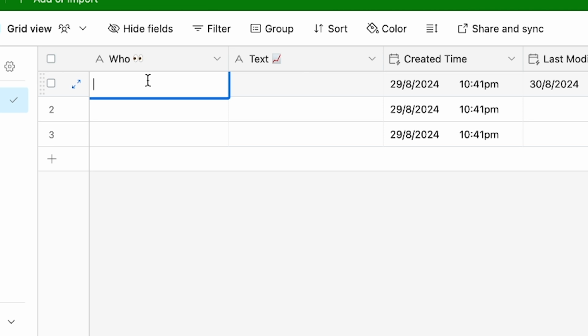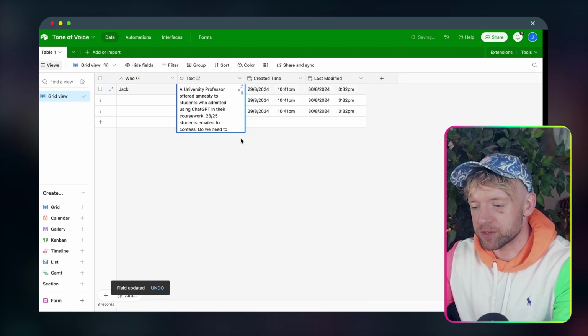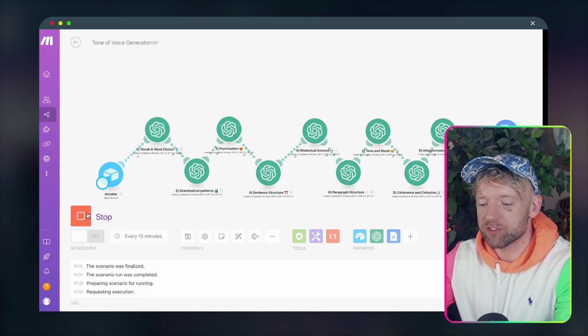So look, how does this work? Basically, I say, who is it? Well, it is Jack. Then we come to the text box. We're going to double click and paste in LinkedIn information like so. Awesome. And then what will happen is this will kick in. So we hit run once.